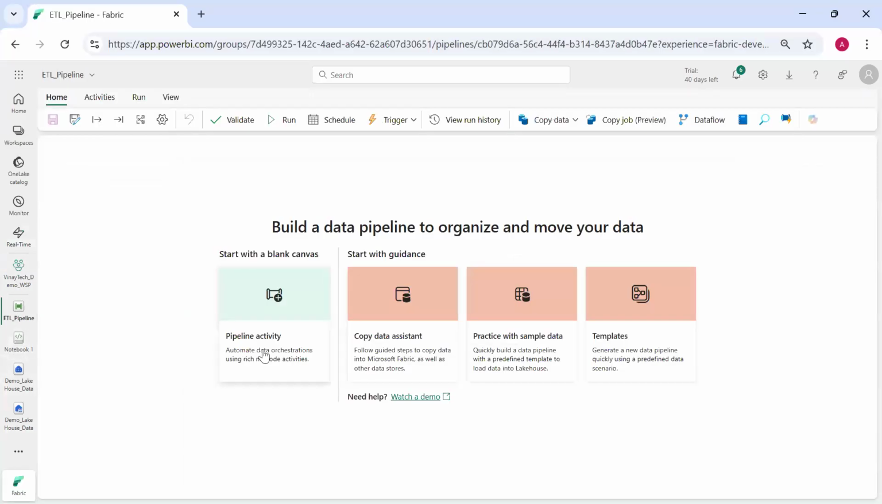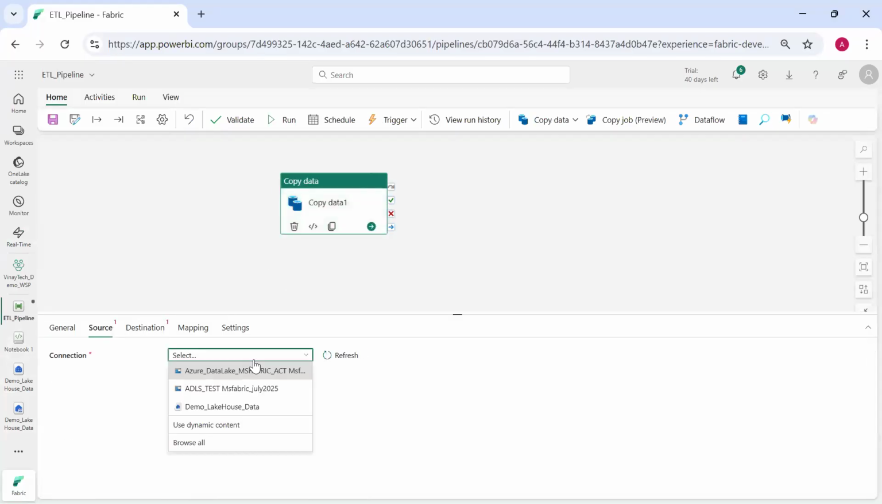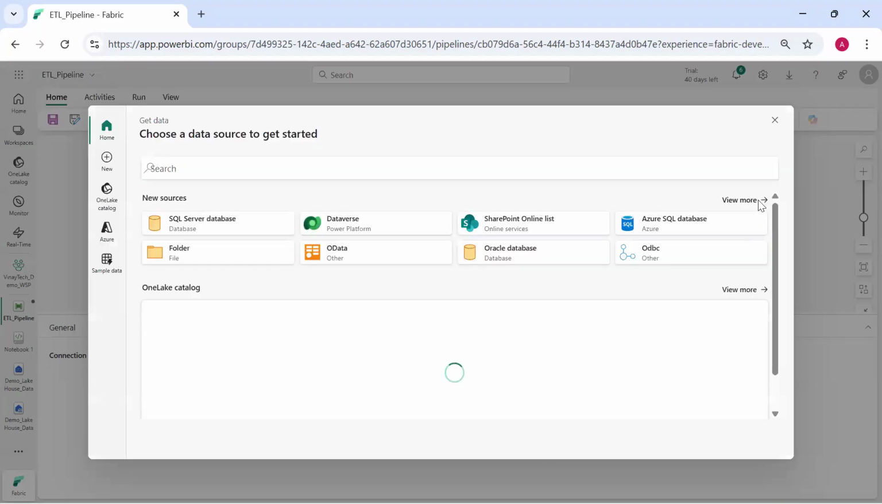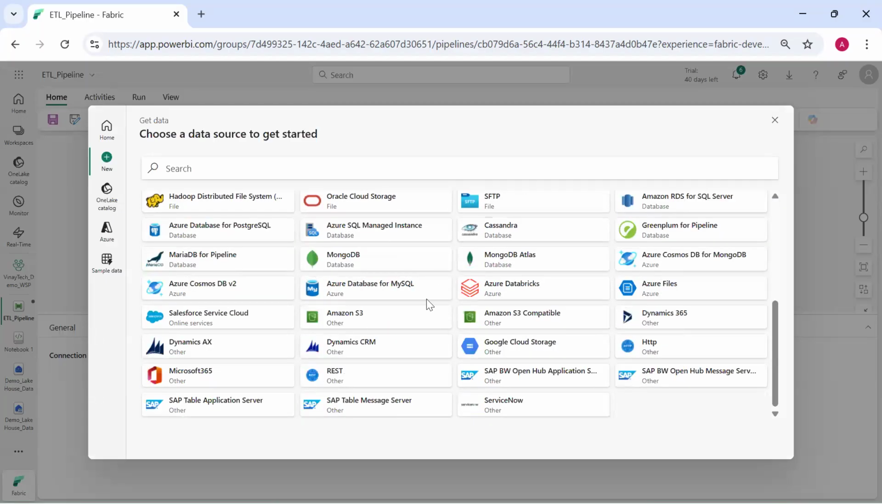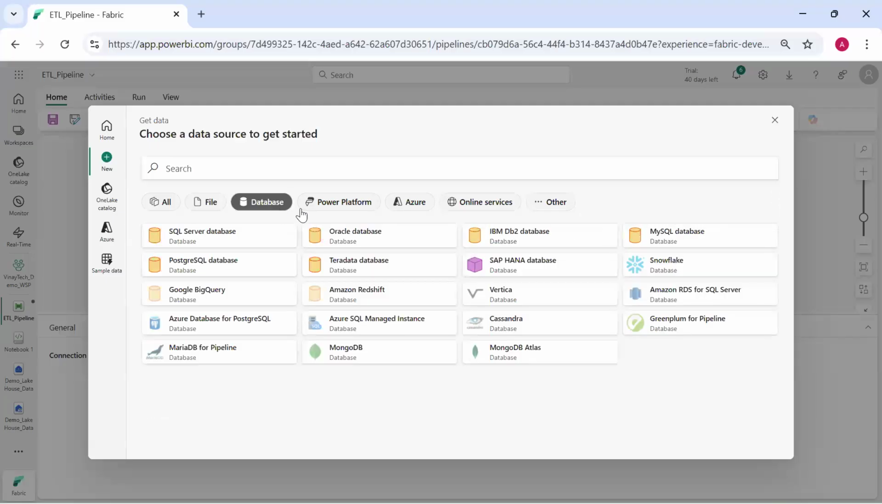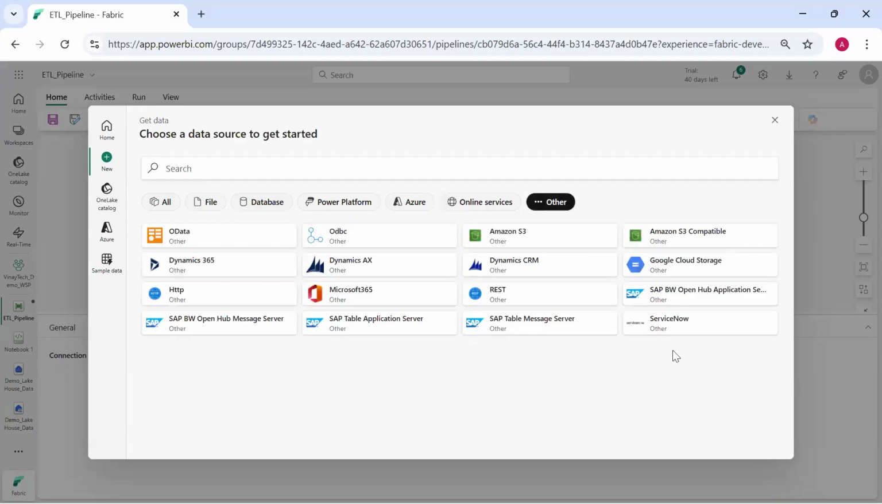Just go to the ETL pipeline. Let me add some activity, copy data activity. You already have a connection, right? Demo lakehouse. You have a lot of other connections, guys, so you can browse many other sources. That is more important here. Wherever the data is, even if you haven't worked with all the storages, we have all the capabilities for all types of storages here, whether in terms of files, databases, Power Platform, Azure services, online services, some other storages. A lot of other things are there.